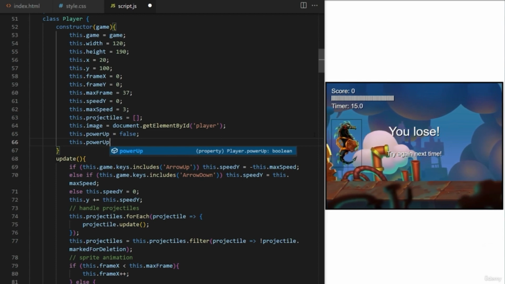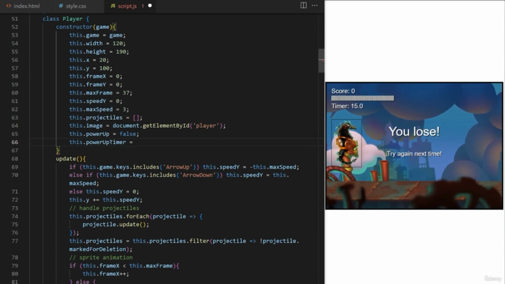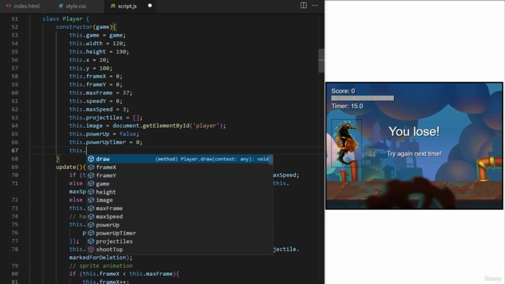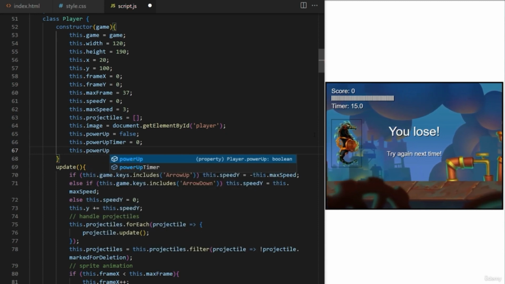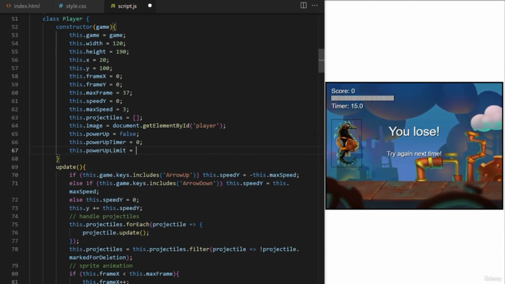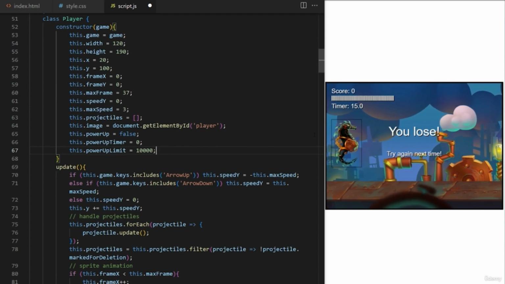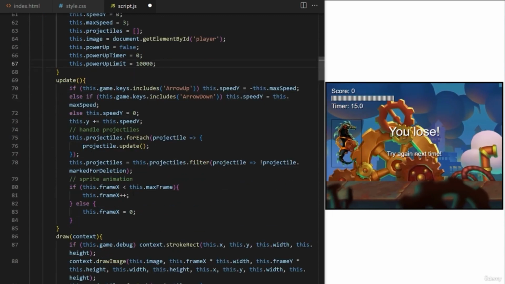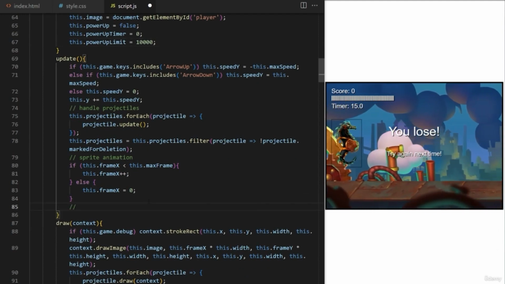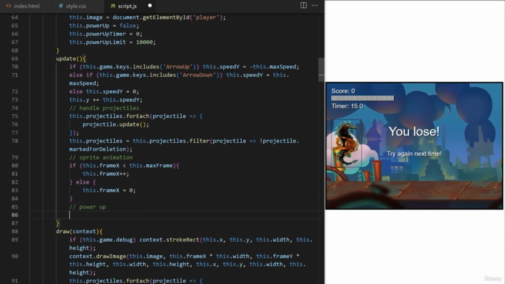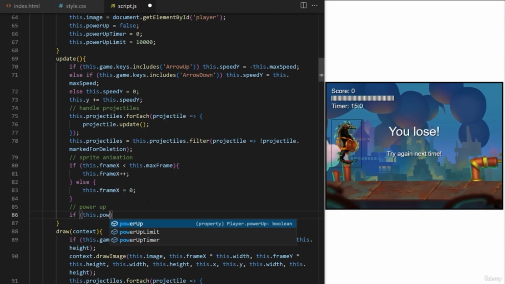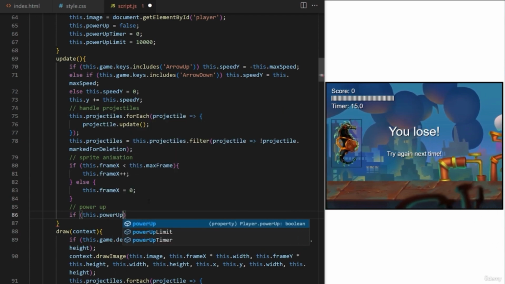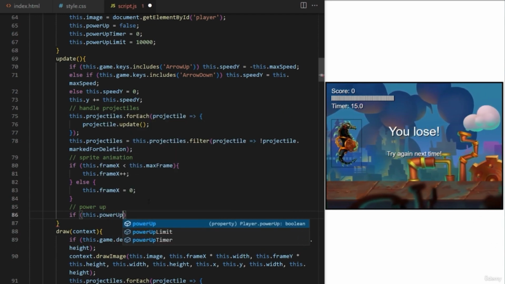So we will need another timer. We can use delta time for it. We will have 2 helper variables called power-up timer and power-up limit. Power-up timer will be counted in milliseconds. When it reaches power-up limit of 10,000 milliseconds, 10 seconds, power-up state will end. We will handle that logic here in update method on player class. I say if this.powerup from line 65 is true, we enter this code block.